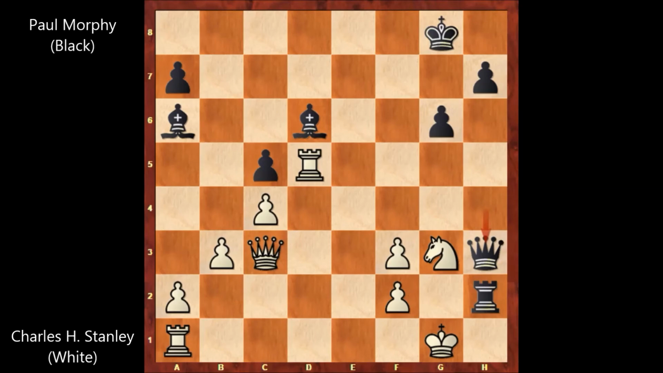And let me show you the possible continuation very quickly. So rook takes on d6, a random move for white, and then queen to g2. That's checkmate. So that's why after Paul Morphy played queen to h3, Stanley resigned.